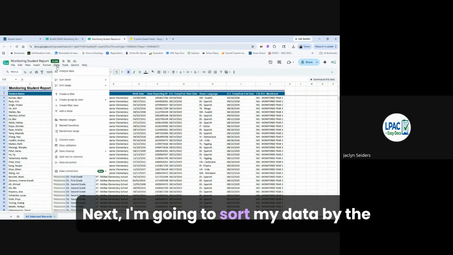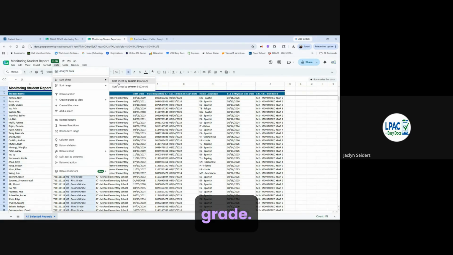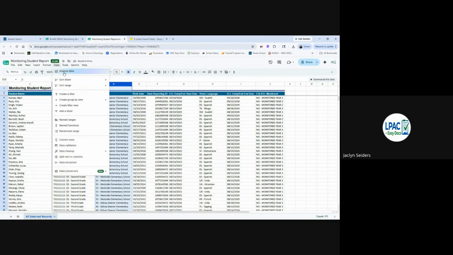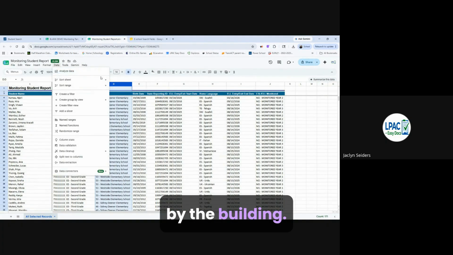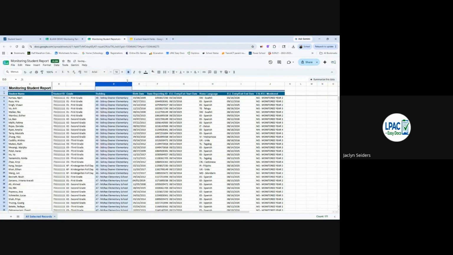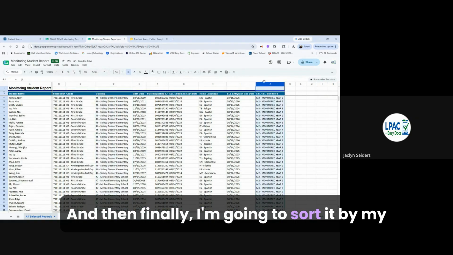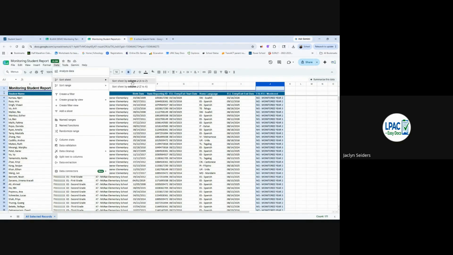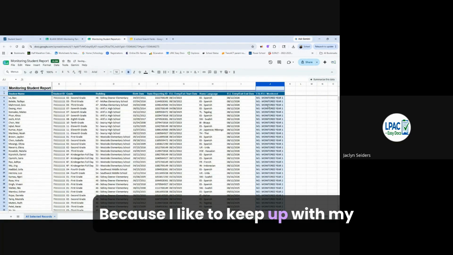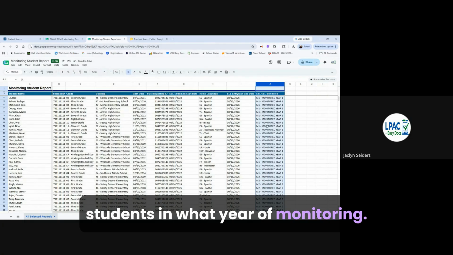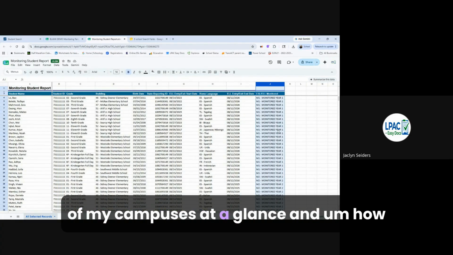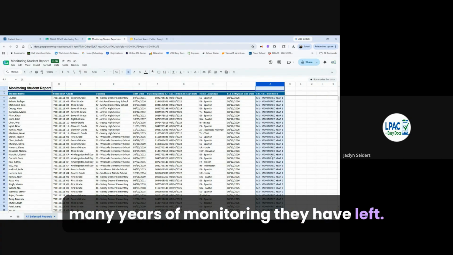Next, I'm going to sort my data by the grade. Then I'm going to sort my data by the building. And then finally, I'm going to sort it by my monitoring status. Because I like to keep up with my students in what year of monitoring, this will make it easy for me to see each of my campuses at a glance and how many years of monitoring they have left.